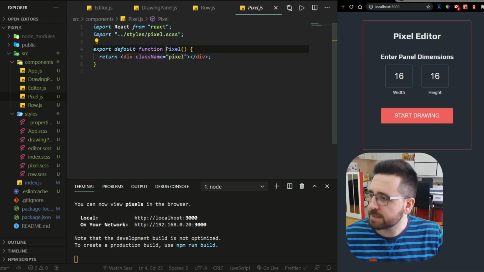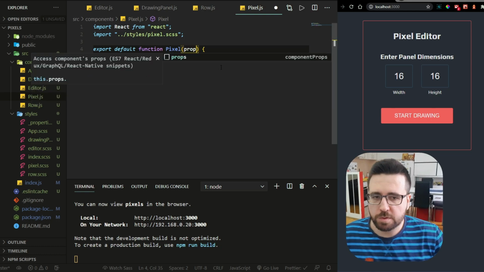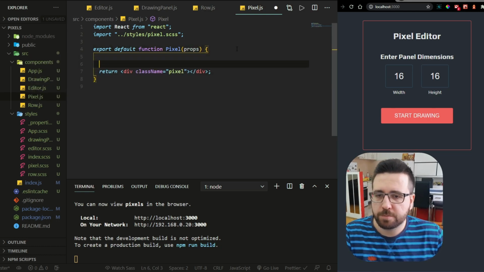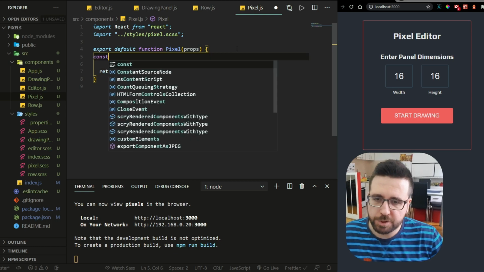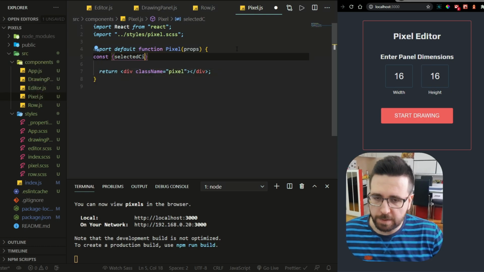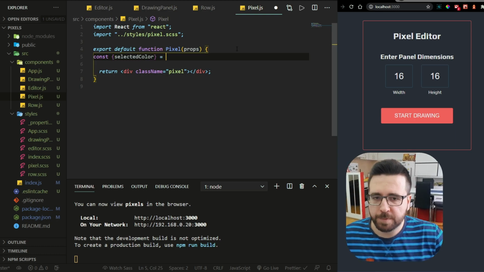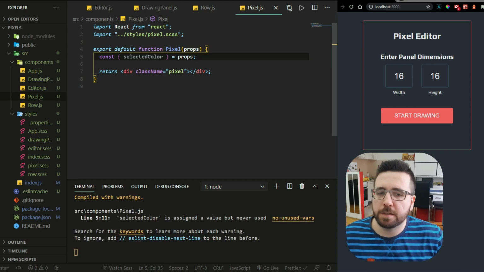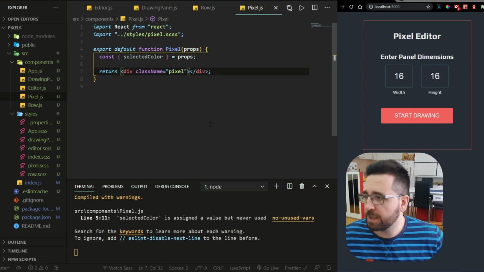So let's do just that. Pixel is also going to accept props, or a single prop, which is going to be selectedColor, equal to props. And inside of here, we are literally just going to have this single div, except we are going to add a couple of things to it.